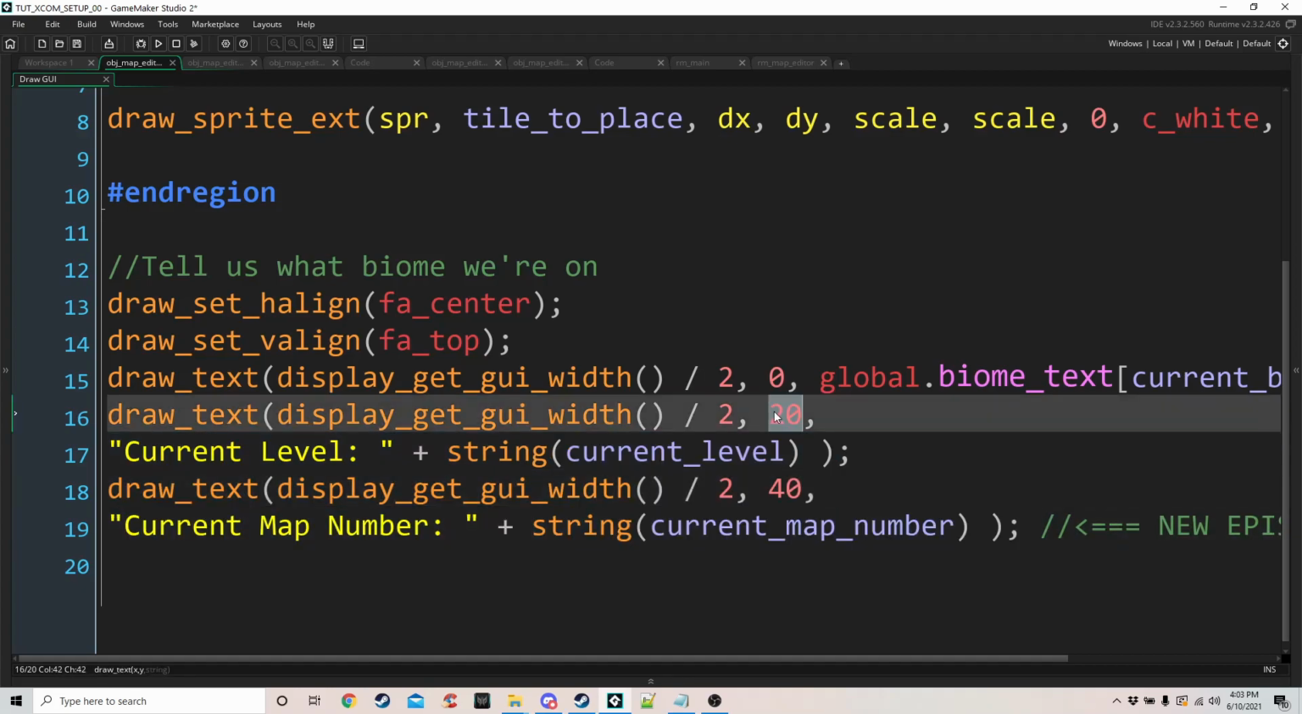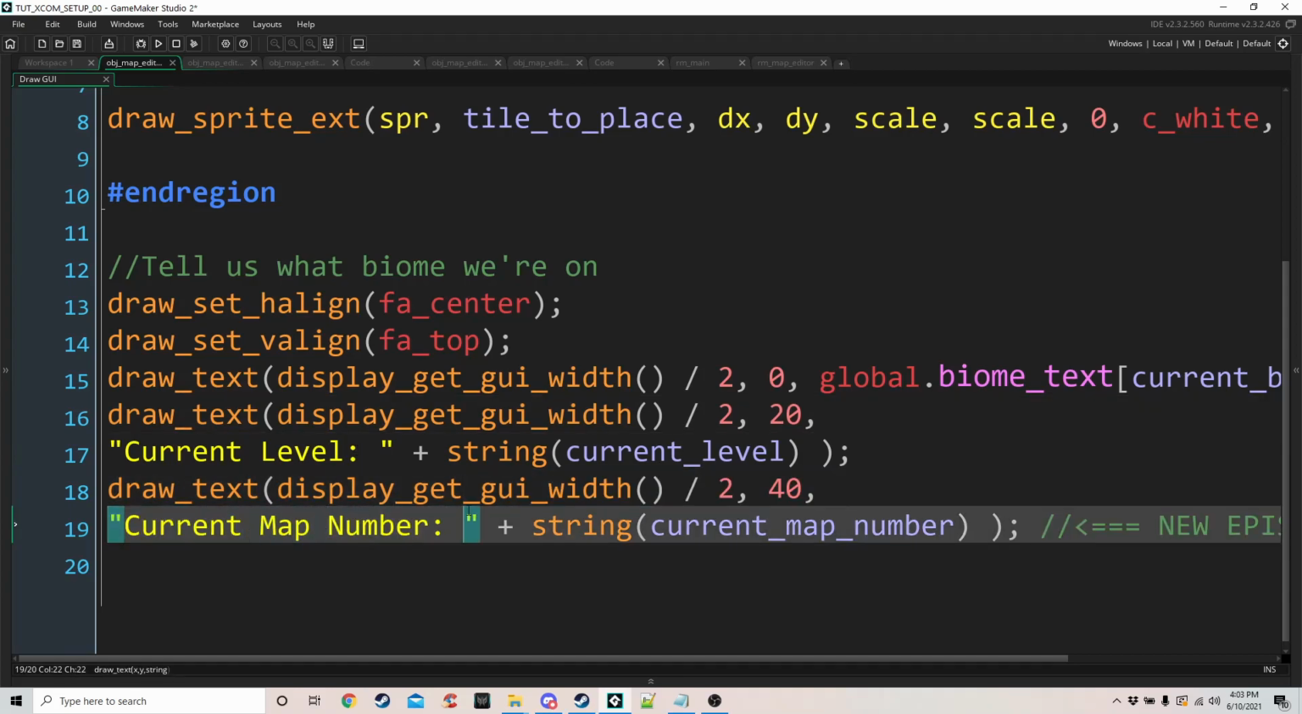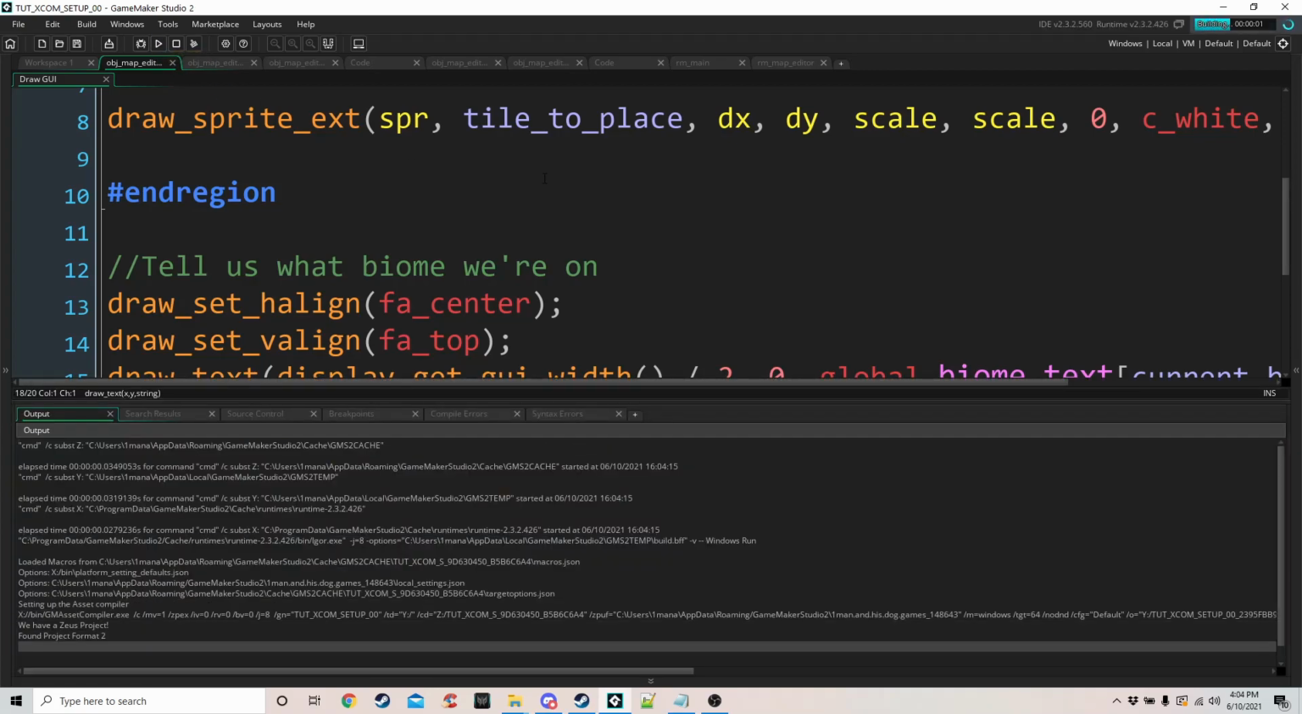And change the 20 to a 40, and inside the comments, I can't think what it says now. Anyway, inside here we want to see current map number and show the string of current map number. So these two lines are new, and by now we can test everything.